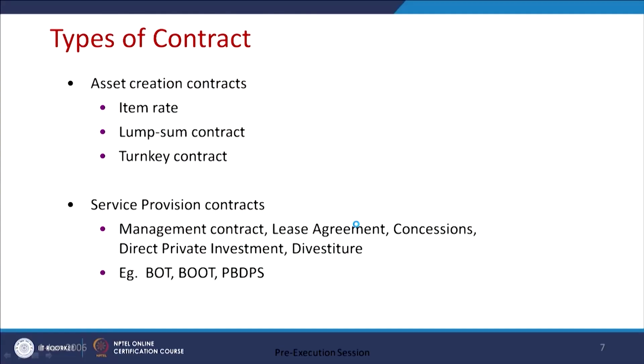Basically, in the procurement we take the services through the contract. The contract could be for asset creation, or it can be to procure some service. During asset creation we can take a contract like item rate. For example, you are procuring some furniture elements in your organization. Those furnitures or similar items could be listed as per some approved rates, and as per the approved rates you can take those elements from time to time as and when required.